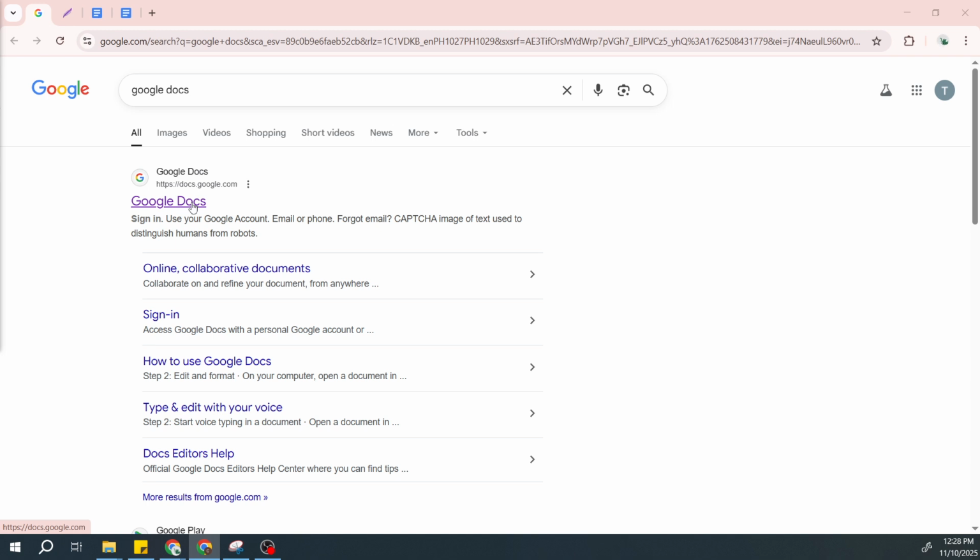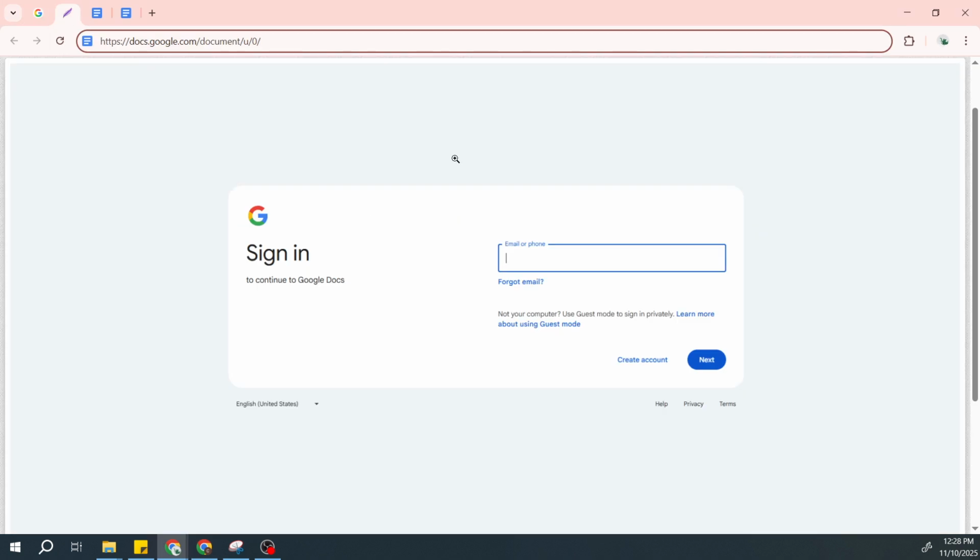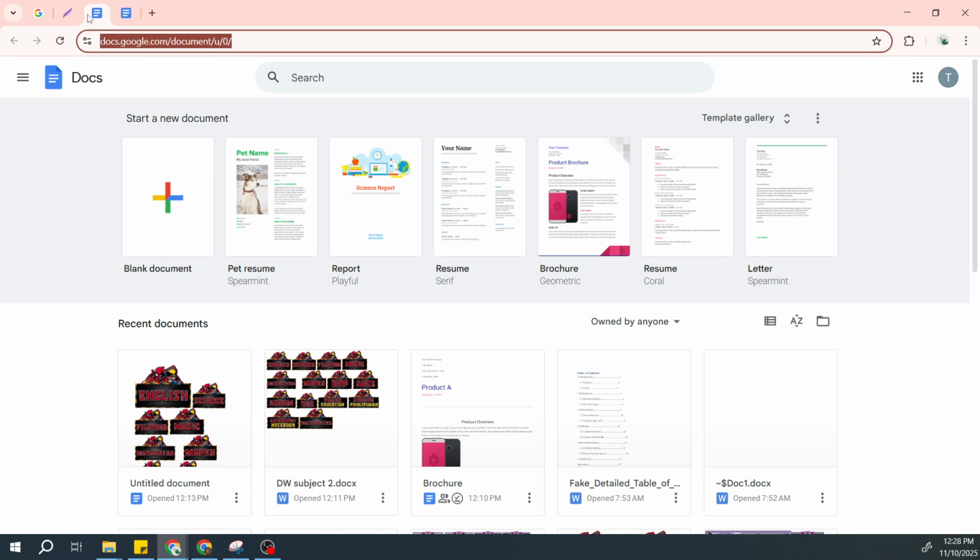Once you're on the Google Docs homepage, click the relevant link to open it, and log in with your Google account if you're not already logged in. Enter your credentials and proceed to the next step. Very straightforward if you've used Google services before. Now that you're logged in, open the document where you need to resize the images. Simply click on the document and it will load up in your browser, ready for you to edit.